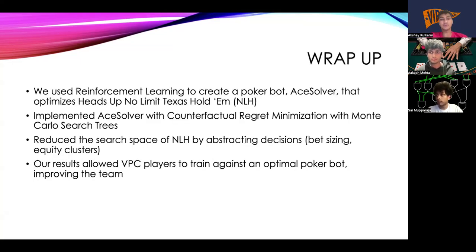So as a quick wrap up, we use reinforcement learning to create a poker bot, Asolver, that optimizes heads up no limit poker. We implemented Asolver using CFR and Monte Carlo search, and reduced the search space of no limit hold'em by abstracting decisions in order to balance compute. Our results allowed VPC players to train against an optimal poker bot, ultimately improving their decision making and risk tolerances.